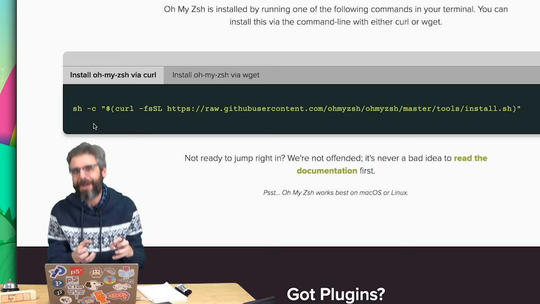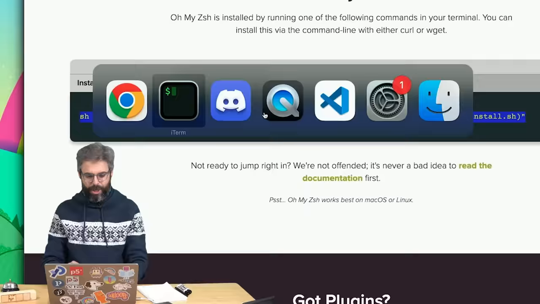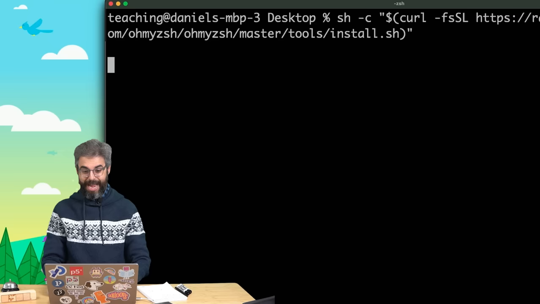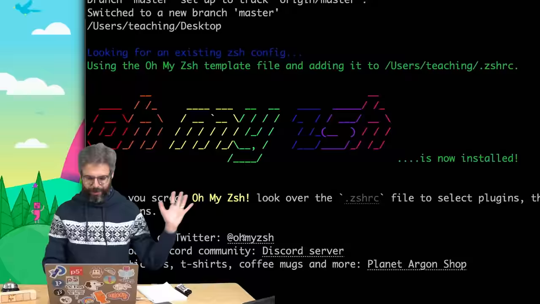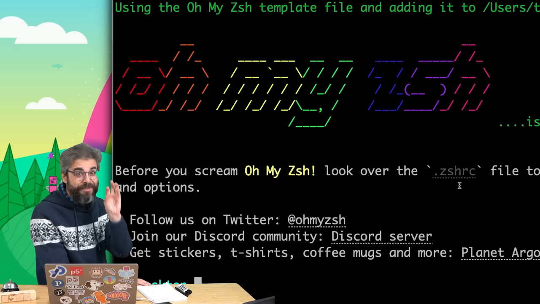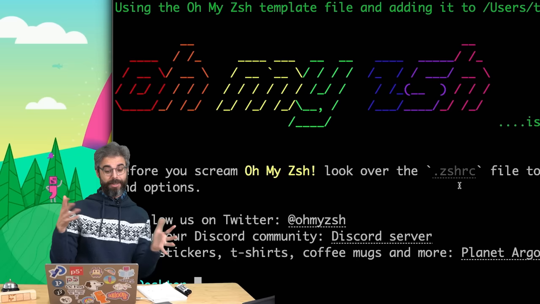So, without getting into it any more, all I need to do is hit copy, go back to my iTerm window. You could use Terminal, whatever you're using. I'm gonna hit paste, and then I'm gonna hit enter. And look at that, already I see a rainbow of color of Oh My ZSH. There's some more information here. Something really important is this .zshrc file. That is essentially your configuration file for your shell. That's gonna come up as I start to install some things later.